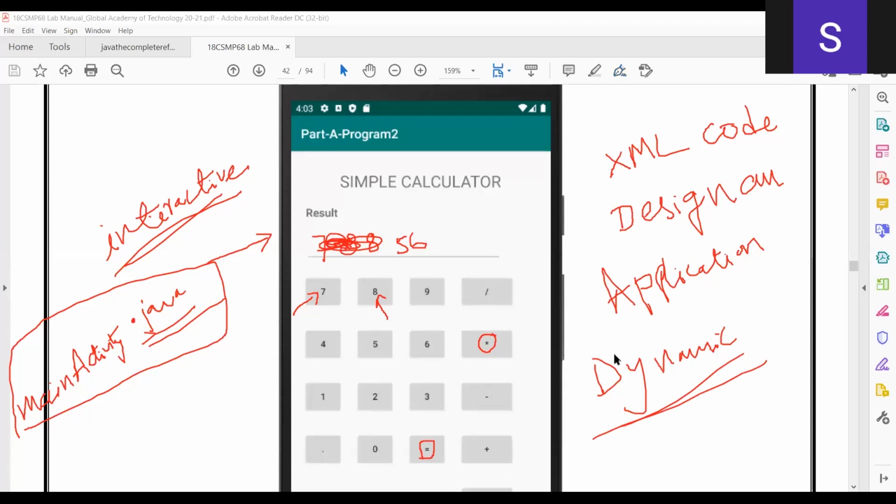What do you mean by dynamic? Once I click here, the corresponding button value gets displayed. That means I'm going to make this application interactive. In order to make your application interactive, we need to write code inside this MainActivity.java, right? I hope you understood the difference between these two files. The first file is MainActivity.java and the other file is activity_main.xml.